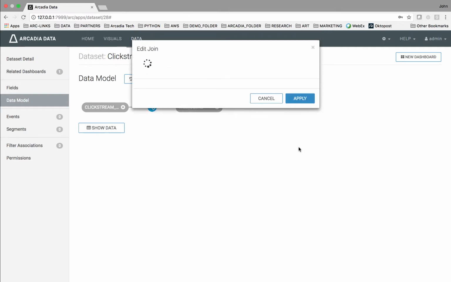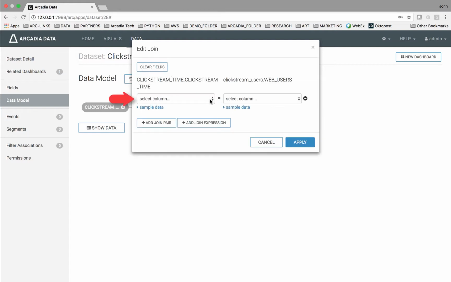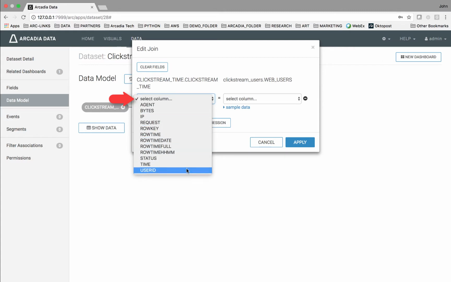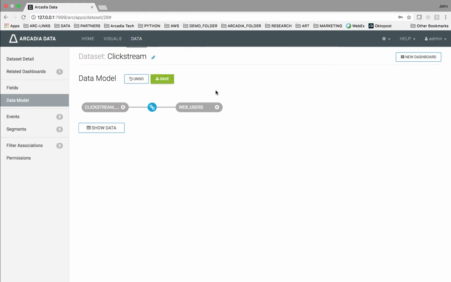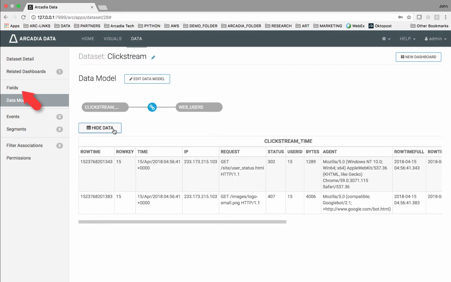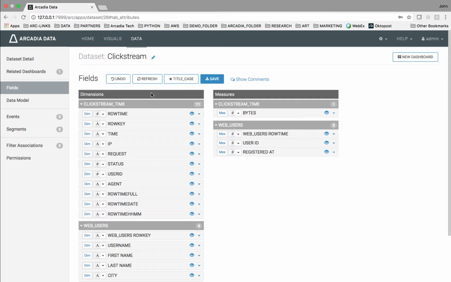Click Select when ready. Click the Clear Fields button, and we will then select the appropriate join fields. We will now select User ID on both list boxes, and when ready, we will click Apply. Click Save and then Show Data to review if our join worked correctly. Now let's make some minor changes. Select Fields on the left. Click Edit Fields and let's flip Web Users Row Time, User ID, and Registered At to dimensions. Click Save when ready.